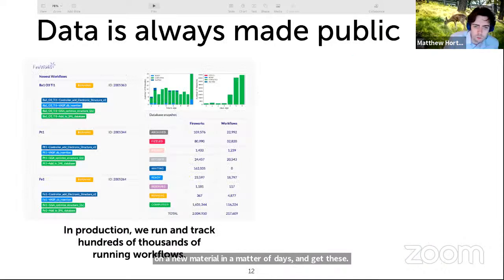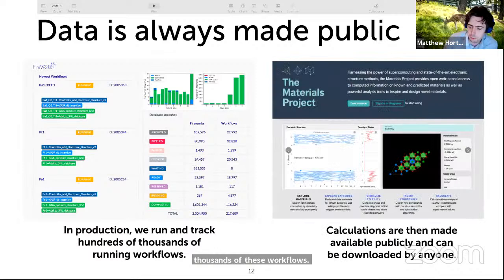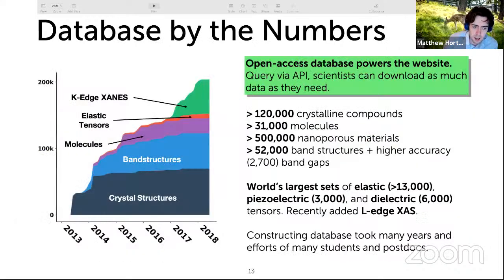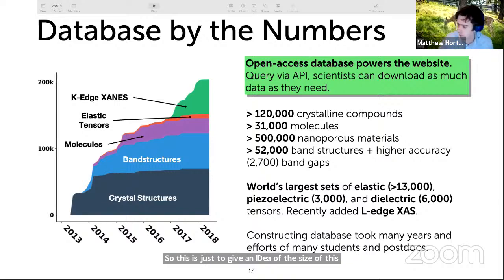So what do we do with these data? With this data, it is always made public. So we run and track hundreds of thousands of these workflows for our production database, and then we always make them publicly available so that they can be downloaded by anybody from our website. So this is just to give an idea of the size of this database and how it's grown over the years. This chart is actually a few years out of date now, but we currently have over 120,000 crystalline compounds.